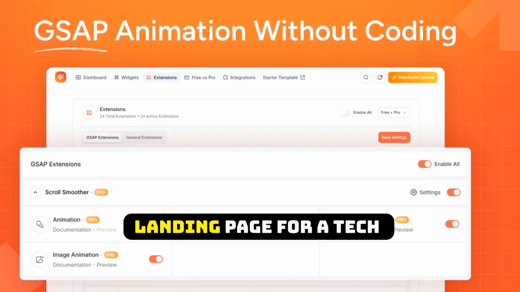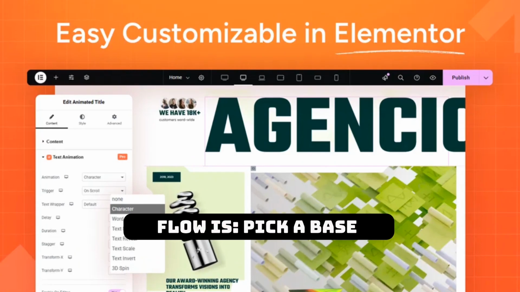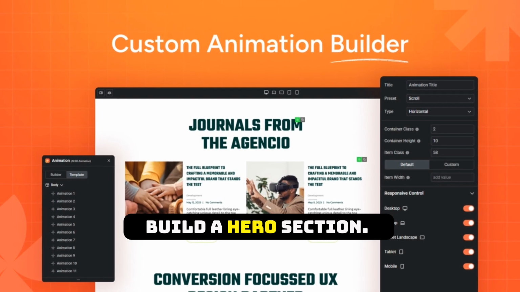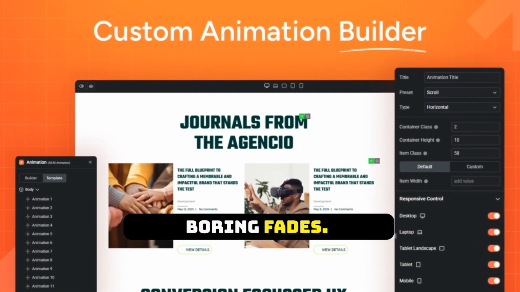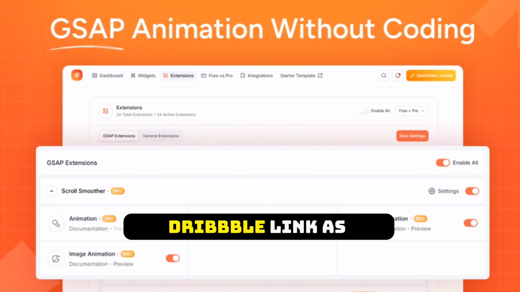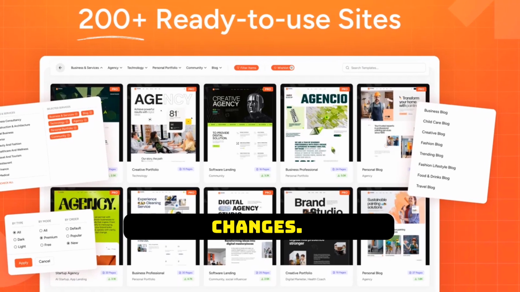Let's say I'm building a landing page for a tech startup in Elementor. Right now, my standard flow is pick a base theme, build a hero section, add some static sections, throw in a few boring fades, ship it and hope the client doesn't send me a Dribbble link as inspiration. With Animation Addons installed, the flow changes.